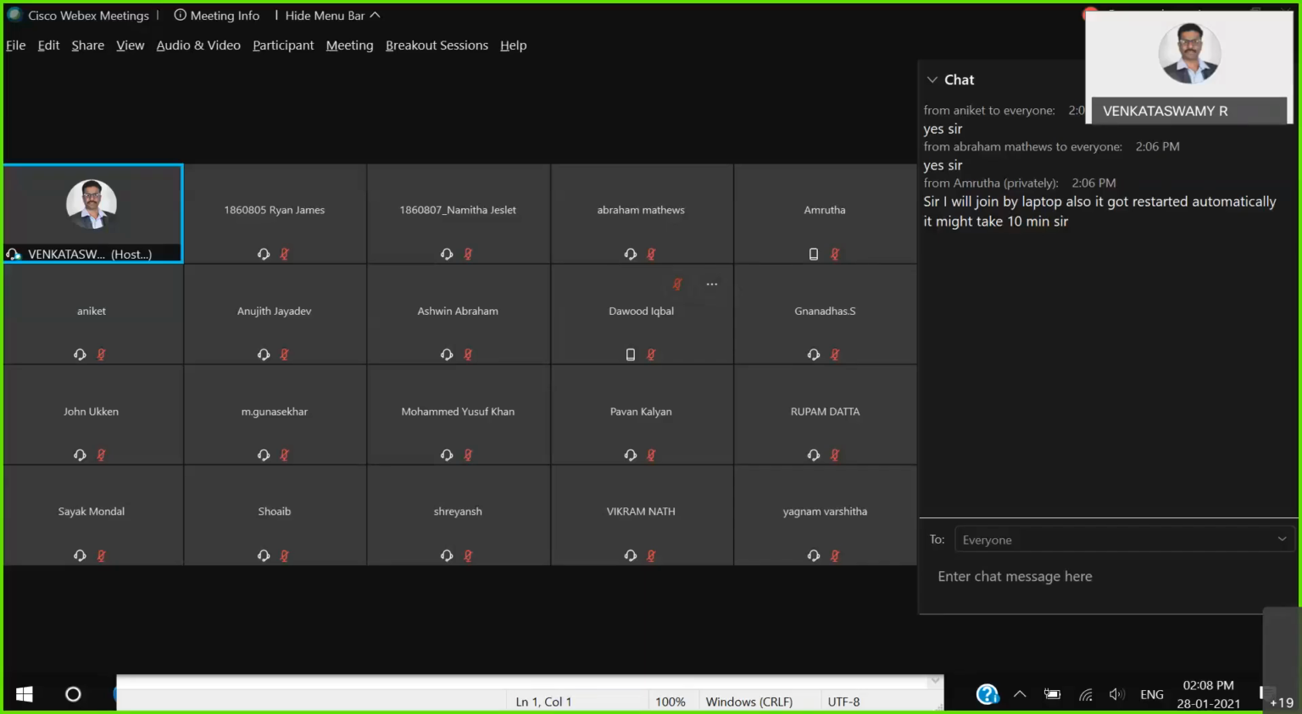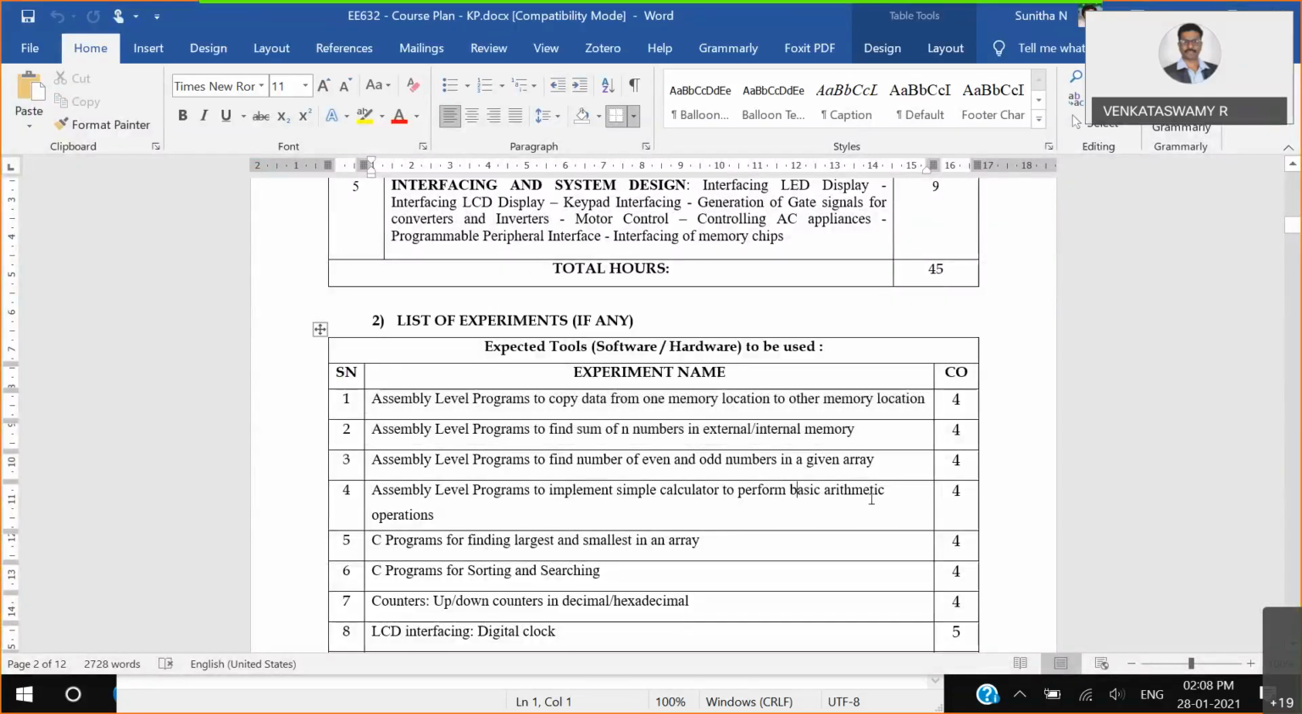The first experiment. So let me share. You see, the first experiment in your syllabus is the assembly program to copy data from one memory location to other memory location. Okay, so this is basically the first program.